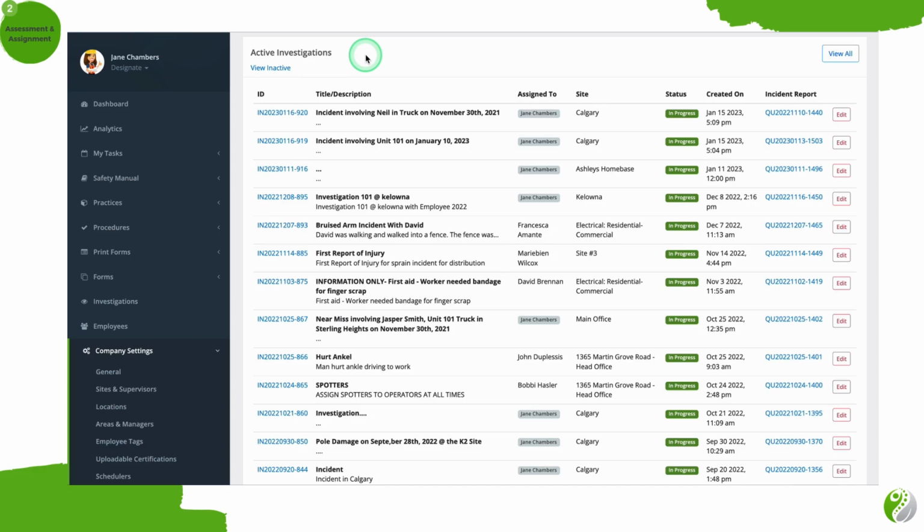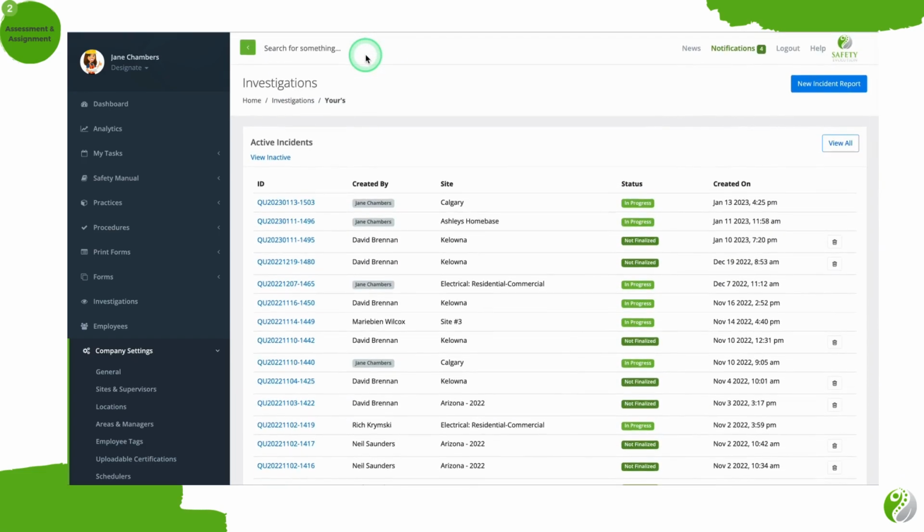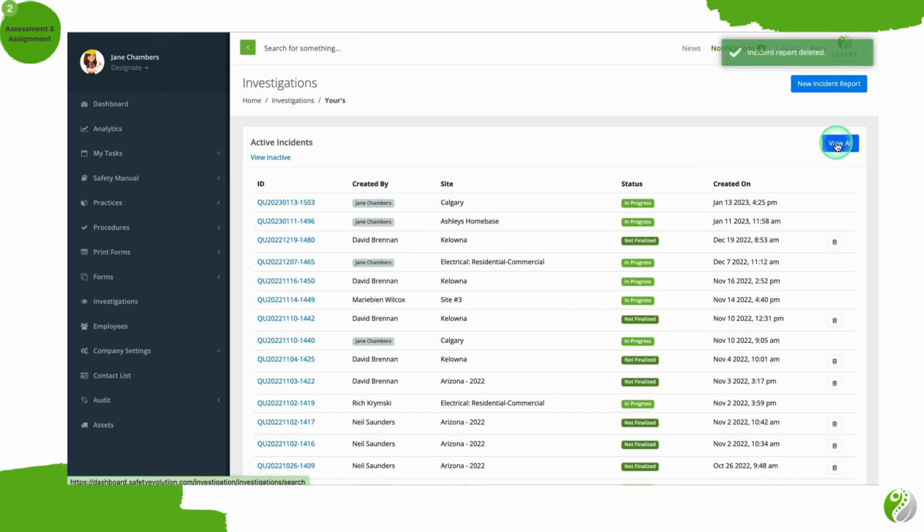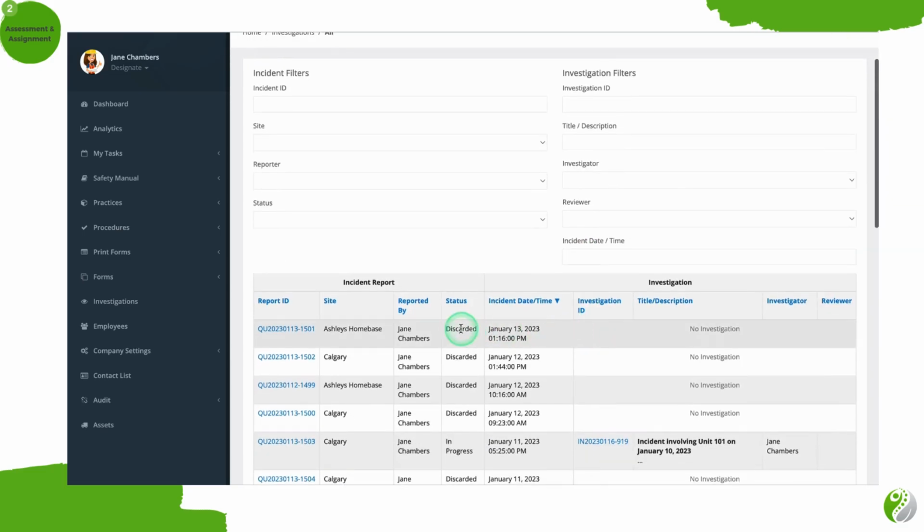As we move back to the main investigation area, if the incident report is not moving into a full investigation, you can simply click the trash icon and it will be archived in the View All section with the status of discarded. That is the assessment system. The next training is the investigation system.